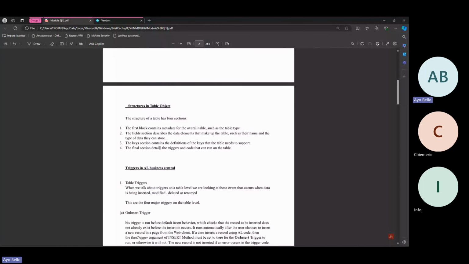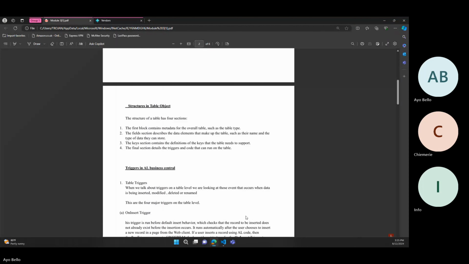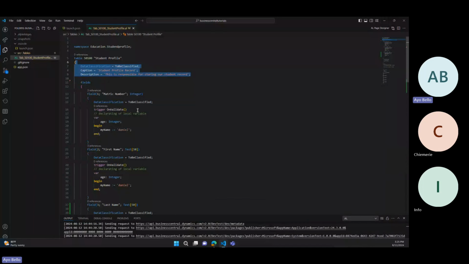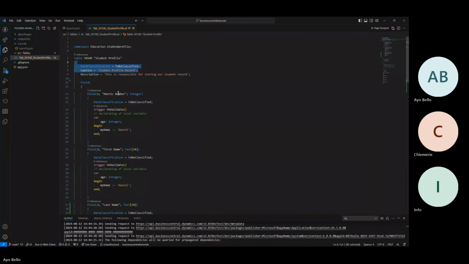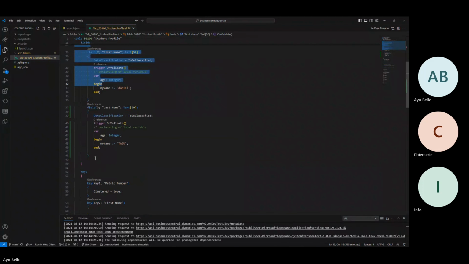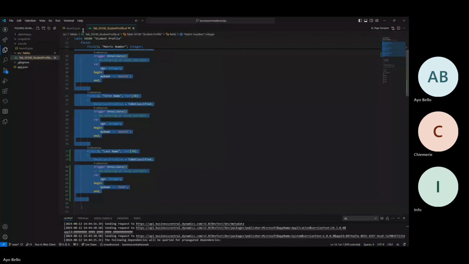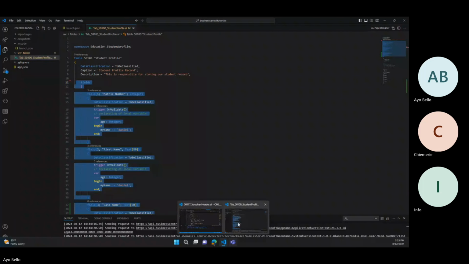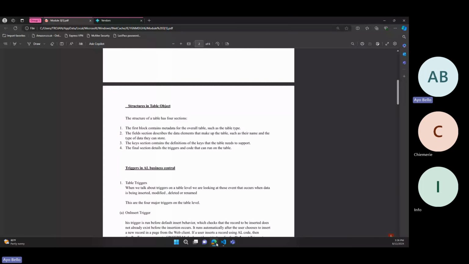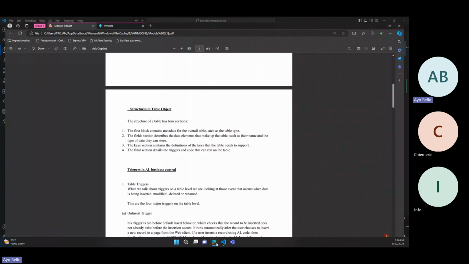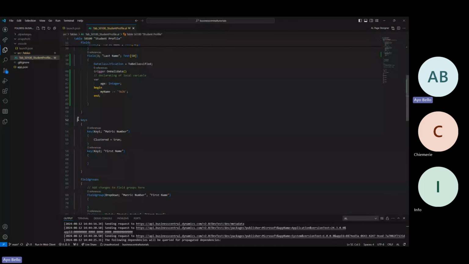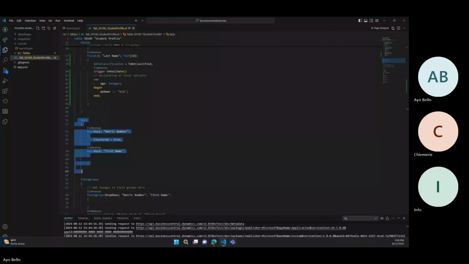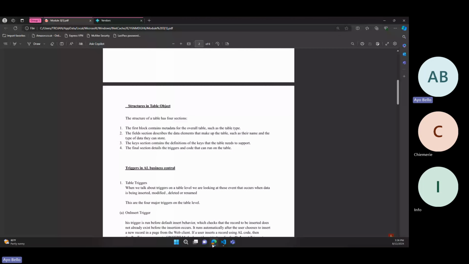Then we have the field section, which describes the data elements that make up the table, such as the names, which we also have here. So this is part 1, and this is part 2. Then the third structure, the key section, contains the definition of keys, which we have in the third section here. And we have the final section, which details the triggers and code that run on the table.